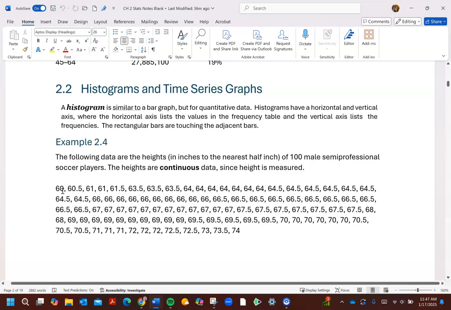Our lowest value is 60. Our highest is 74. When we use the technology, the histogram will be made for us, and we don't need to worry too much about how many classes or how wide. It should automatically do it according to the rules, but if we don't like how it looks, we can adjust some things.